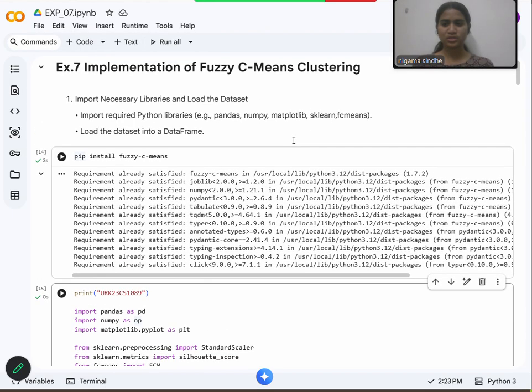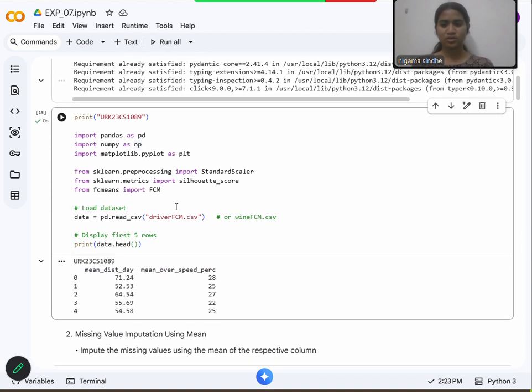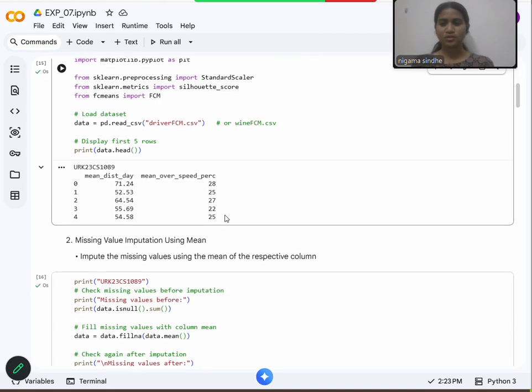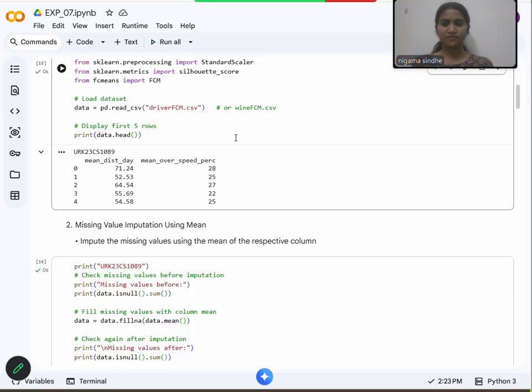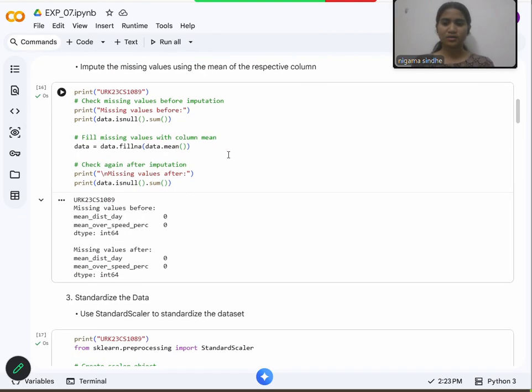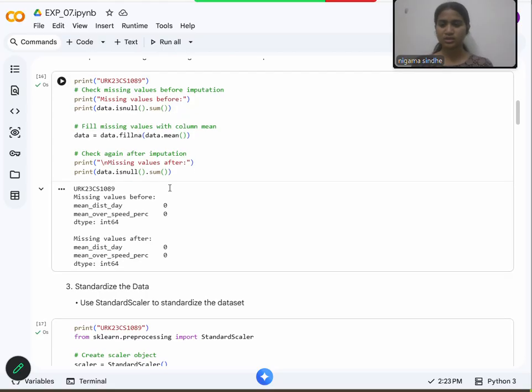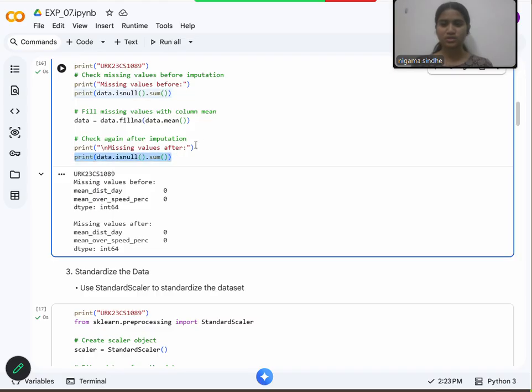First, we are going to import the necessary libraries such as pip install fuzzy-c-means. And next, we are going to import the dataset which is given as driver FCM CSV, and then we are trying to retrieve the first 5 rows of the dataset. Next, we are going to handle the missing values using fillna. This step replaces the missing values with the mean of each column. This ensures that no errors occur during the clustering. And then lastly, we are going to print the missing values.